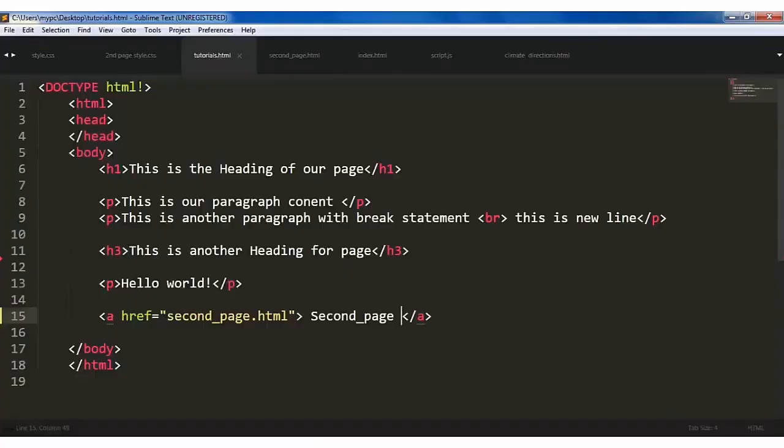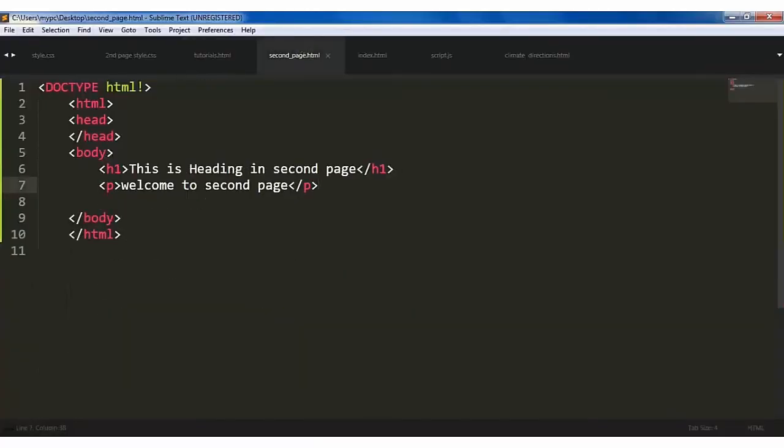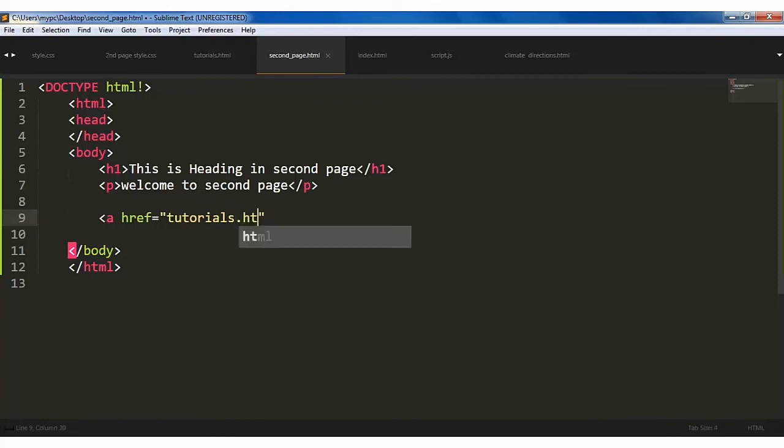Here you can see our second page content. This is our heading. We can also make a link on the second page to go back to our first page, called the home page. So let's put an a tag, initial tag href equals the location of the first page, which is tutorials.html, and then close the initial tag and put the name of your link. I'm calling this back to home, and then close the a tag.